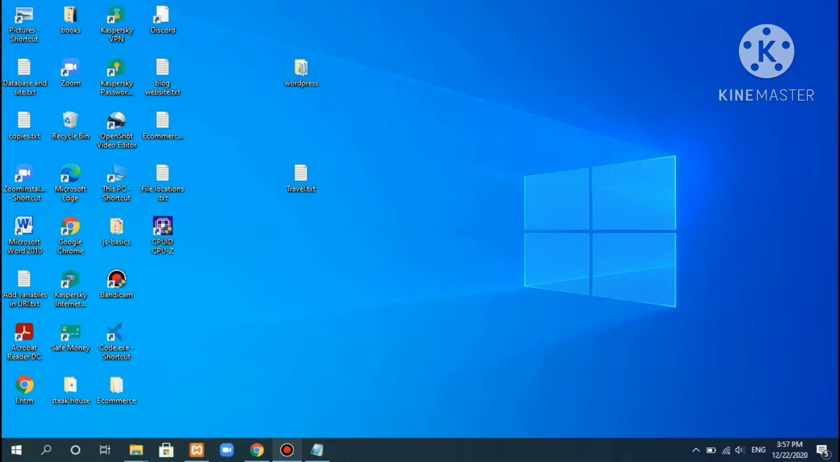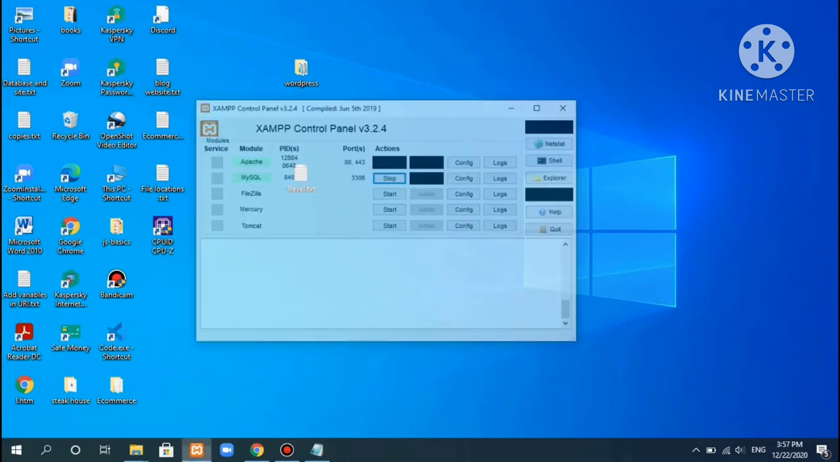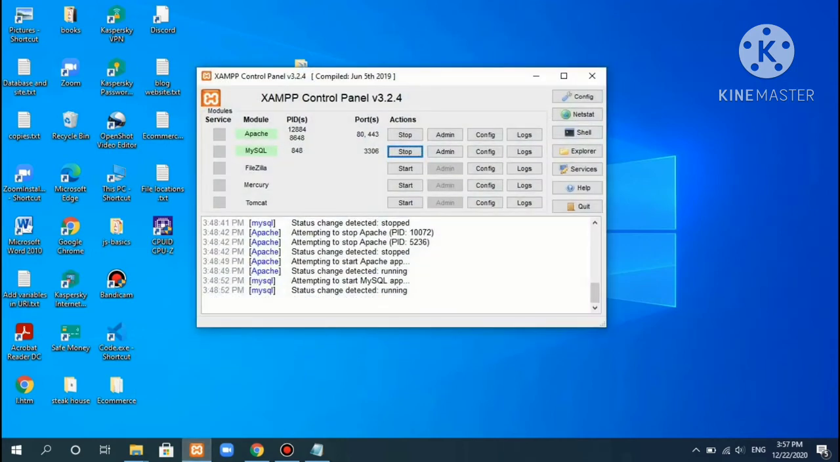In order to design your website, at first you have to turn on your local server. So I am using the XAMPP server. Then you have to turn on the Apache server and MySQL server. In this case these are all turned on. If not, then there will be written start, like you can see in FileZilla, Mercury and Tomcat. We don't need these three now. We need Apache and MySQL at present.